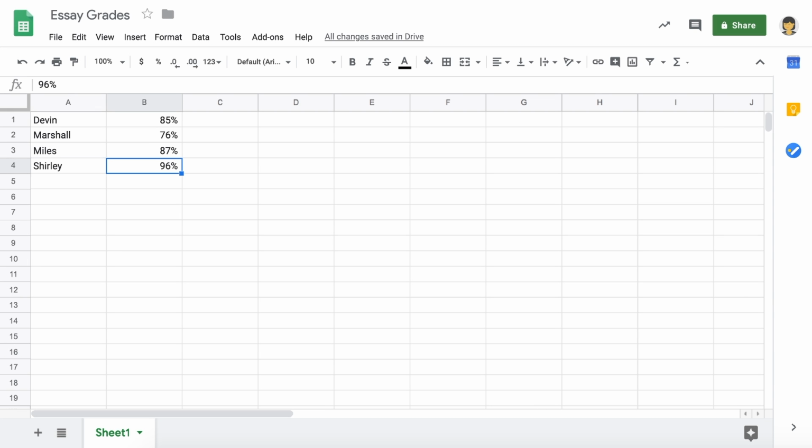Want to filter out certain data? For example, you might want to show only the students who receive a certain grade. You can use the filter to do just that.